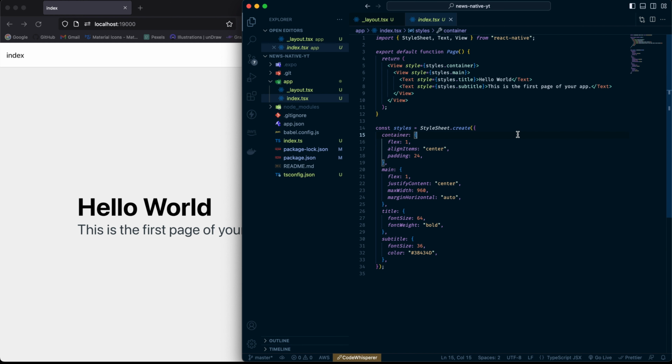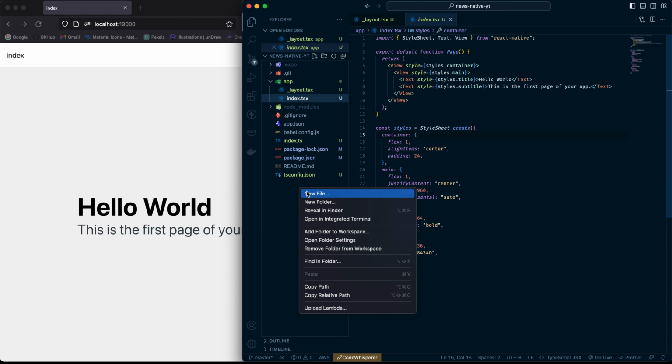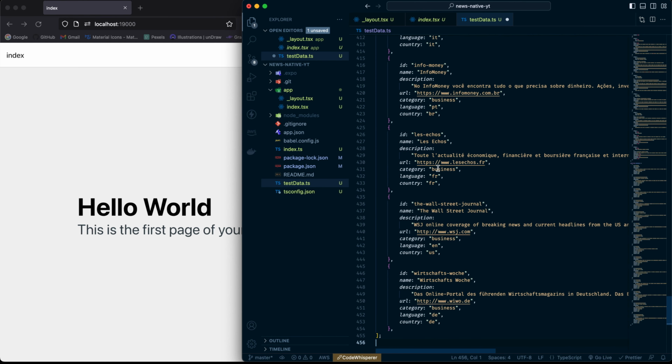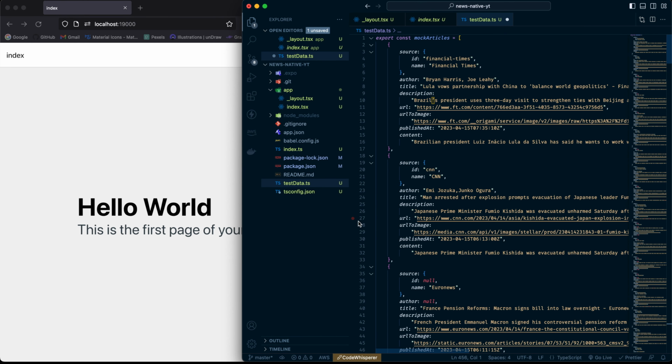So next, let me hide my terminal and let me create a new file called mock data. So let's call it testdata.ts, and let me paste some data in here. You can get this from the GitHub link which I'll be providing below. This is basically because initially when we are developing our application, I don't want you to exhaust your API requests from the news API which we'll be using. So initially we'll be using this, and towards the end we'll connect our API with our application here.